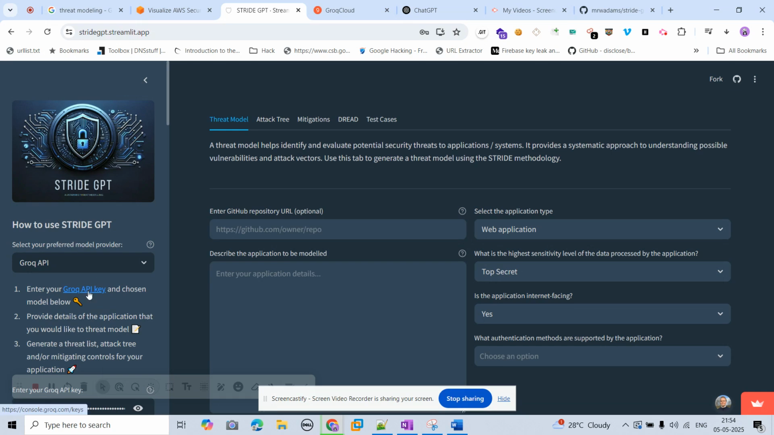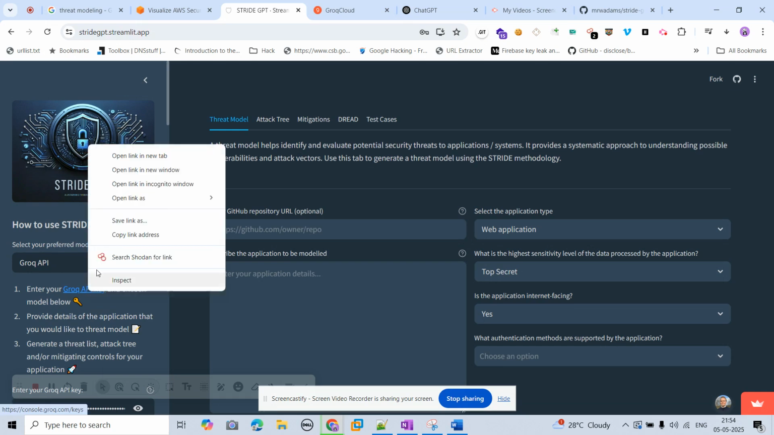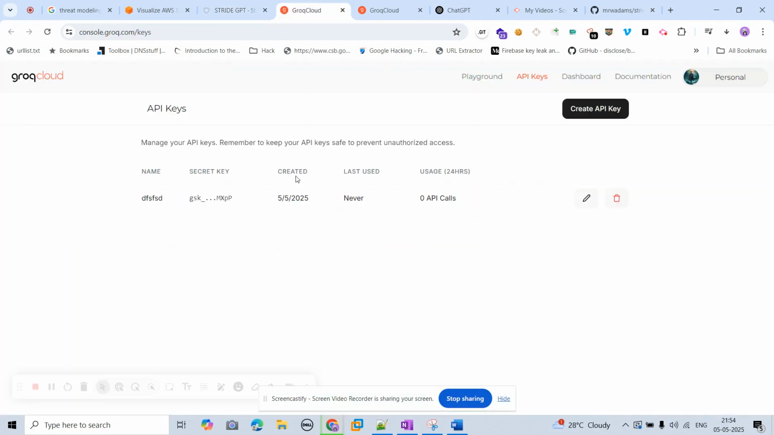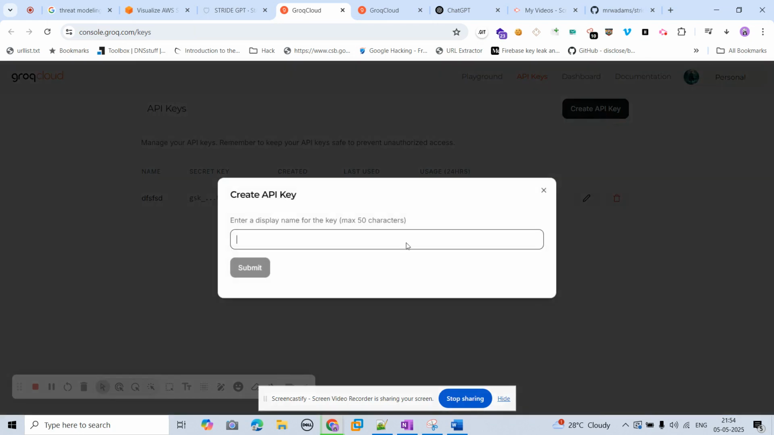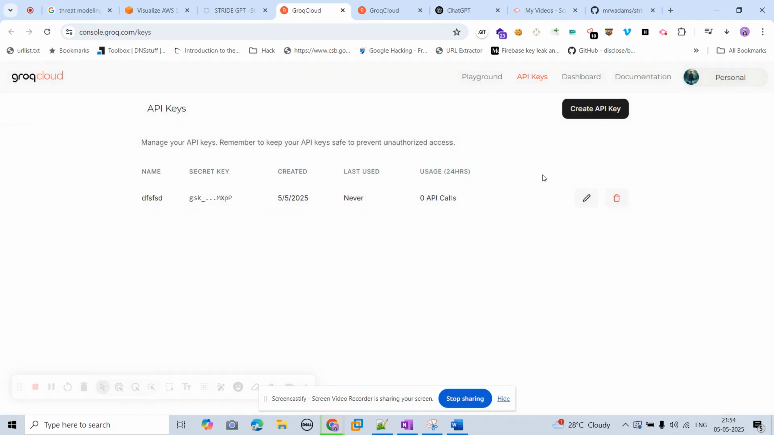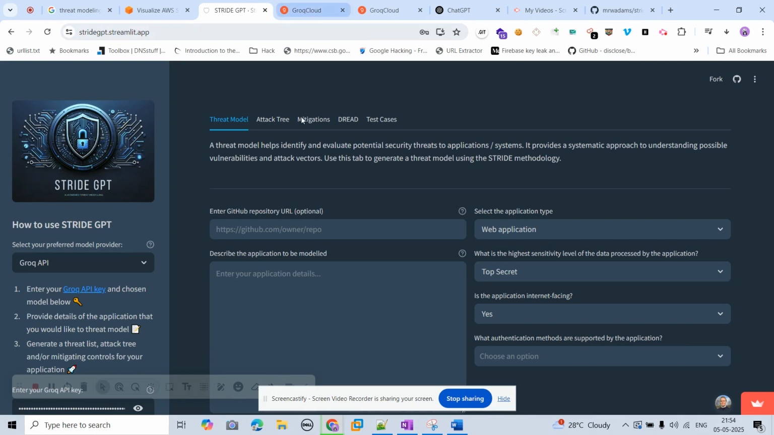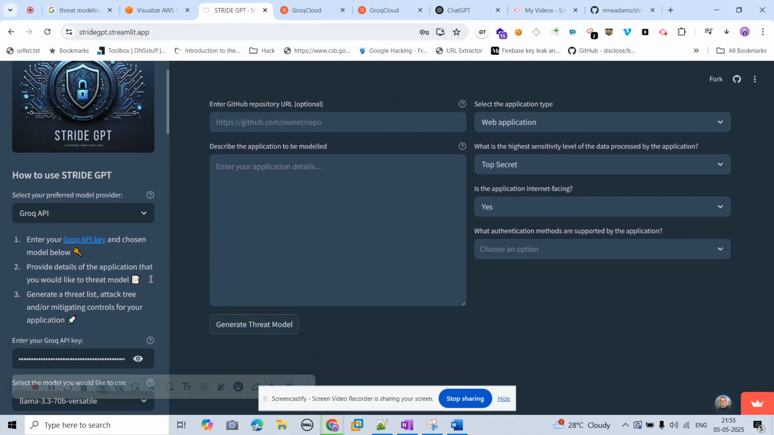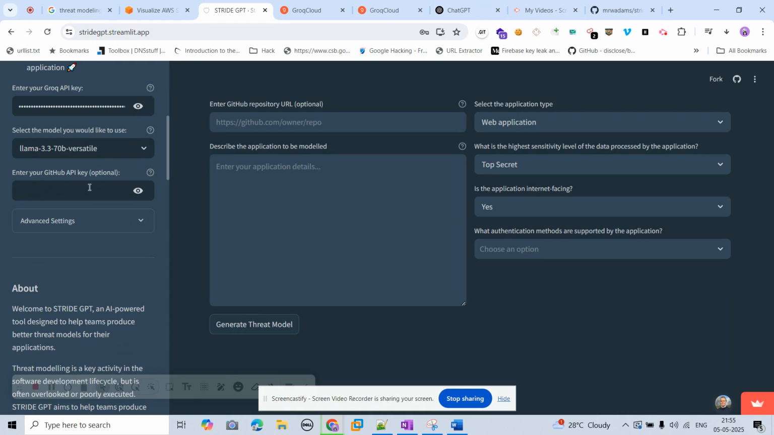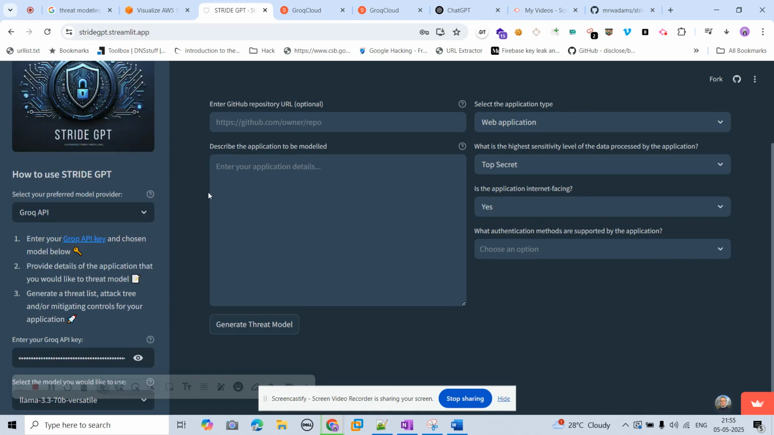You can create a Groq API key; it's free of cost. Simply click on the link, it will show you a page, and simply click on create API key, give some name and click on submit. You will get an API key. From here you need to take the API key and simply paste it here. So I pasted my API key over here, right? And these are some optional things. It's up to you if you want to put them here.